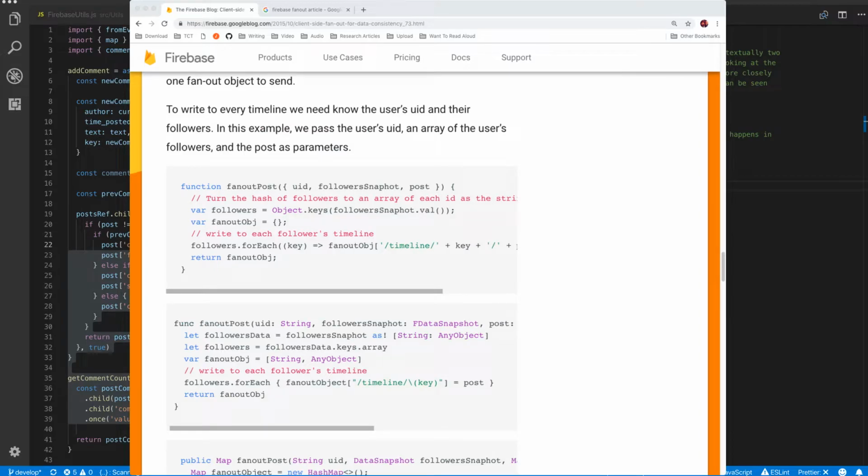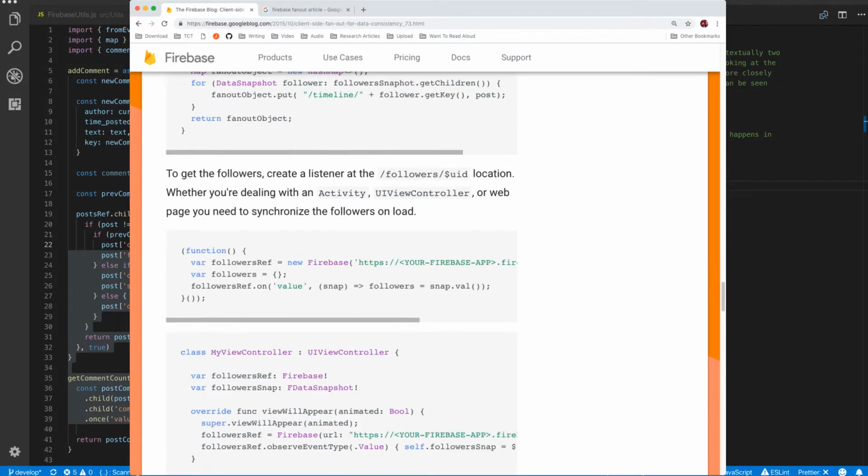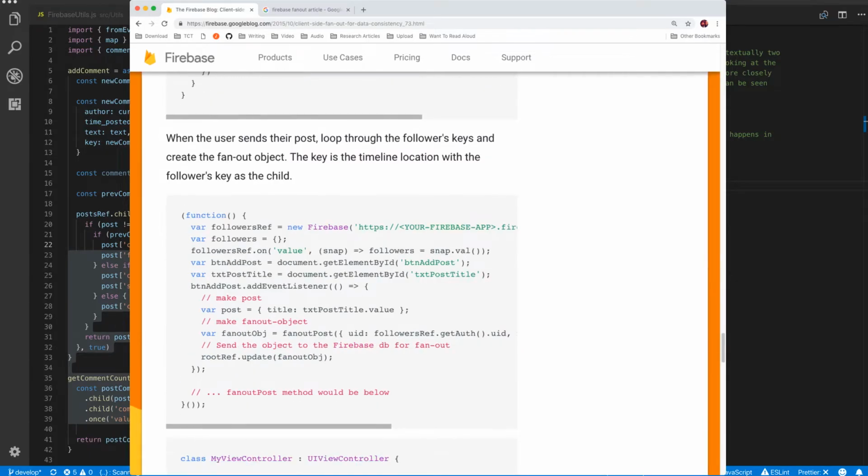So essentially all we're going to do, this followers here is going to get all the keys of all the people that follow, in my example user A. And then what this does is it puts in this fan out object, it creates essentially the updates. So when we get the fan out post, what do we end up doing with that? Well, then we're just going to update the fan out object. Okay, yeah. So you're going to just update the root reference or whatever reference you're at in the Firebase database.